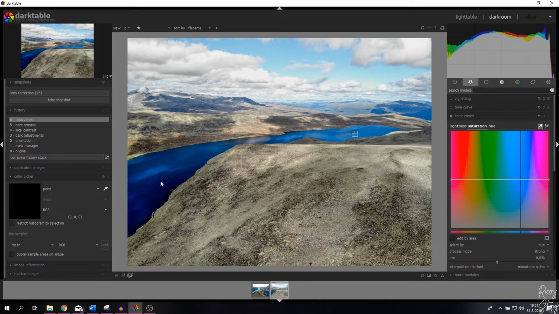Okay, so I want to increase this. We've already applied a mask. So I'm going to place a point over here, place a point over here. I'm just going to drag this upwards like so. And now you just saw the water change. Let me show you guys a before and after.